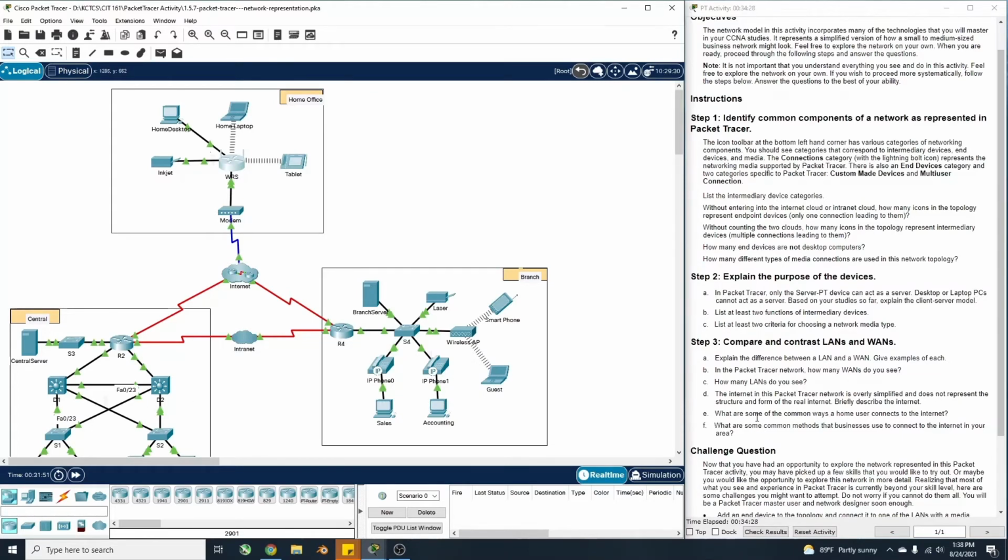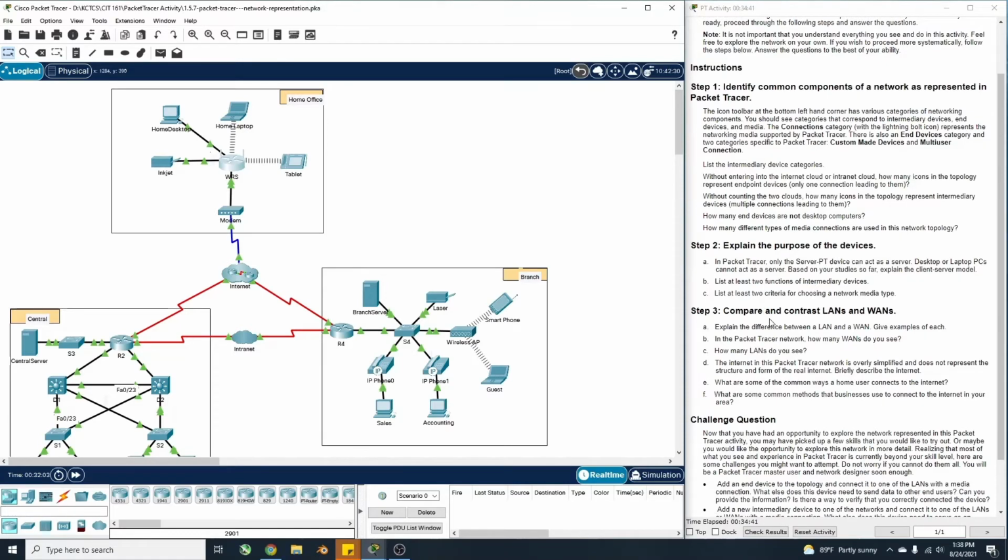E. What are some of the common ways a home user connects to the internet? They can connect through cable, satellite, dial-up, Wi-Fi, or DSL. These are all ways they can connect to the internet. F. What are some common methods that businesses use to connect to the internet in your area? They can use the same things. They can also use ISP, cable, DSL.